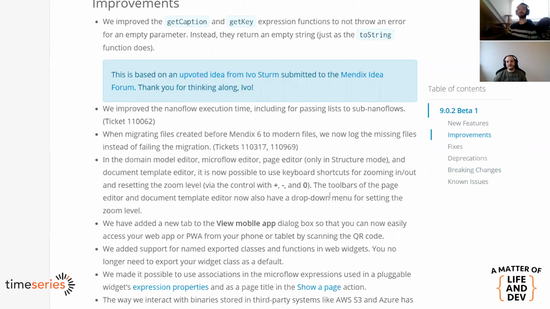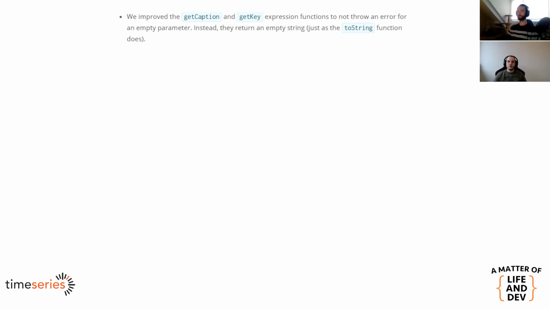Besides these three big improvements, there is a whole list of smaller improvements, which we'll skim through real quickly. We improved the get caption and get key expression functions to not throw an error for an empty parameter. Instead, they return an empty string, just as the toString function does. Great improvement. Thanks, Ivo.